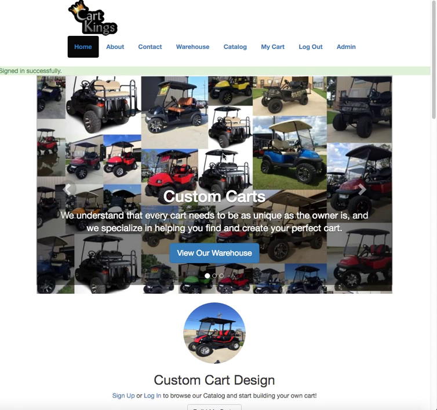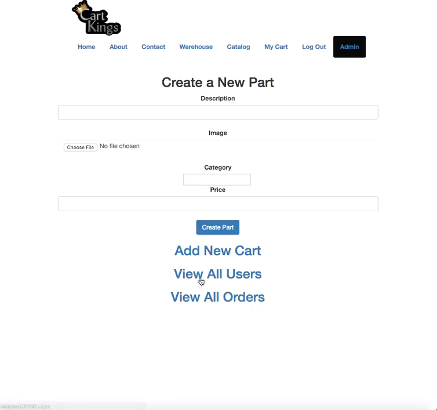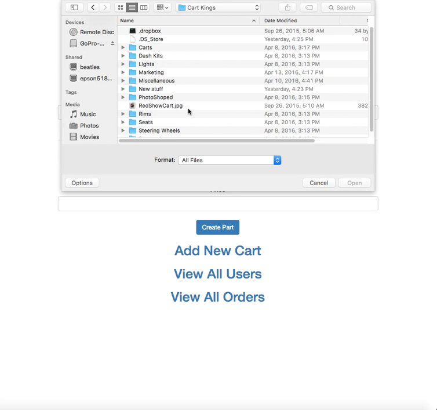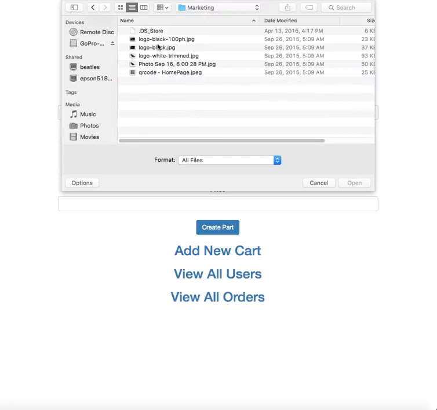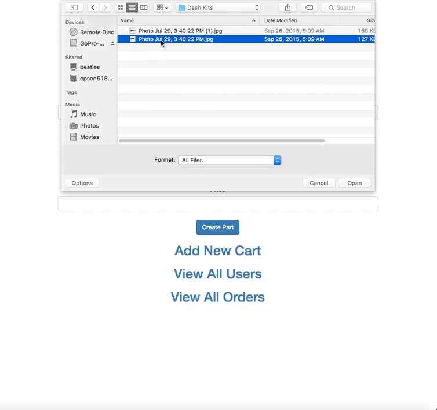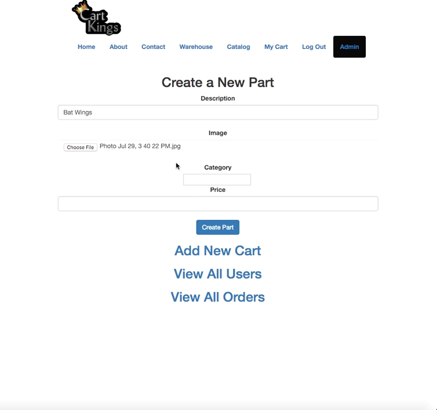Alright, so once you're logged in as an admin, you see you have this nice admin tab. So there's several things you can do. You can create a completely new part. So let's do that. Let's call it Batwings. Choose a file. Don't have a photo for that, but we'll find something. Whatever this is. I don't like that. Dash kits. So that's something we might like.